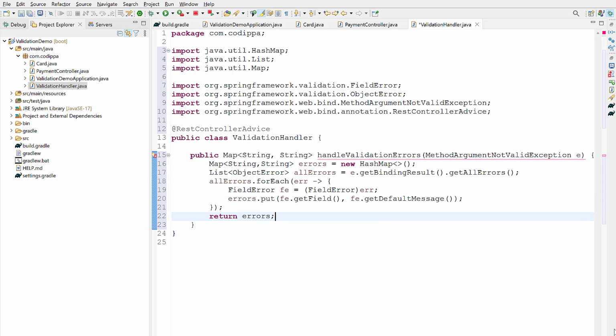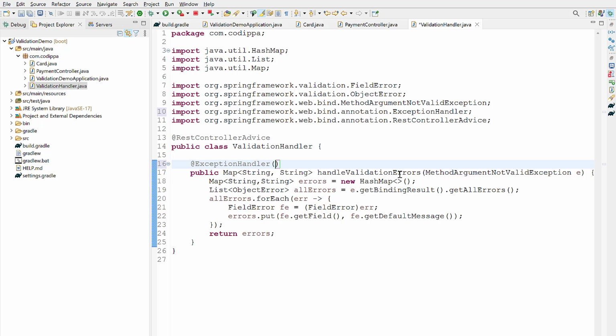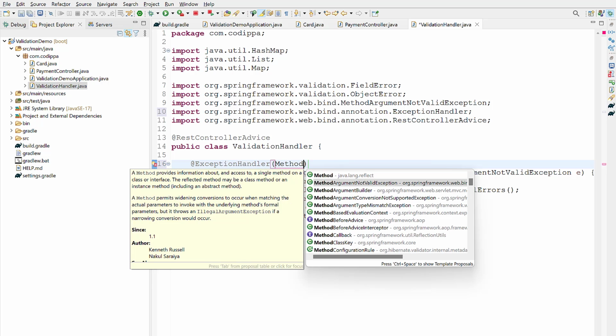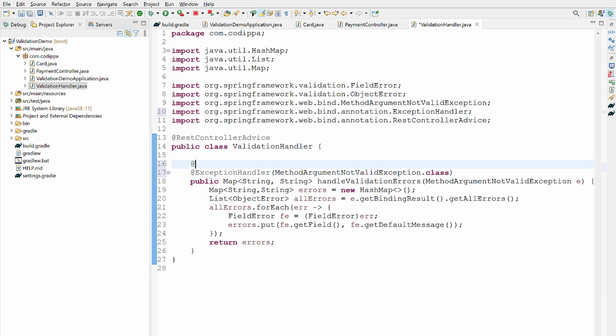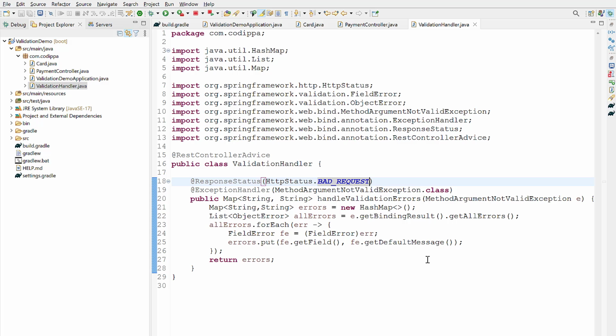Return this map. Now, how does this method get called? We need to apply another annotation, which is ExceptionHandler, followed by the exception type for which we want it to execute. This will be the same that is being thrown here. Finally, add a ResponseStatus annotation to return the status code, which will be 400 for bad request. So, this class will be registered as exception handler for all controllers, and whenever an exception of type MethodArgumentNotValidException is thrown from any controller, this method will be automatically called and this map will be sent in response along with this status code.